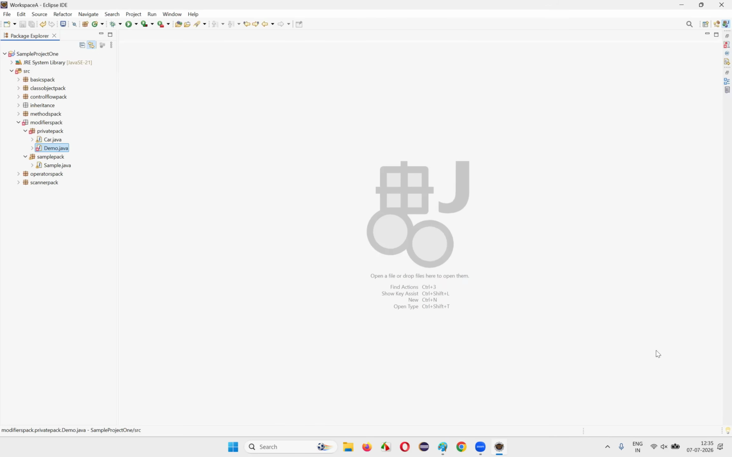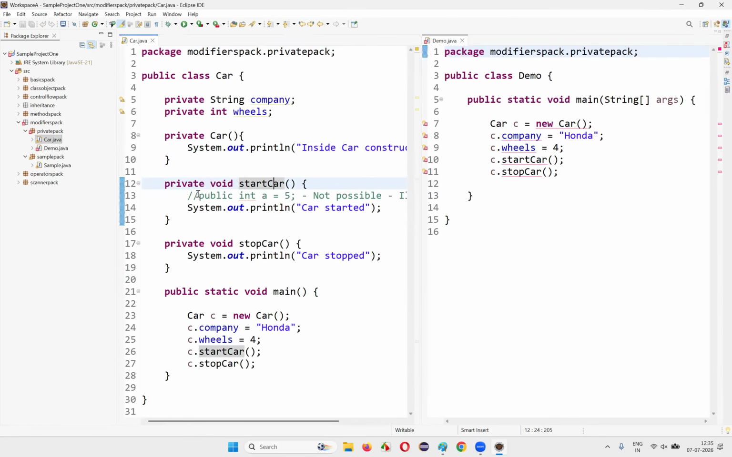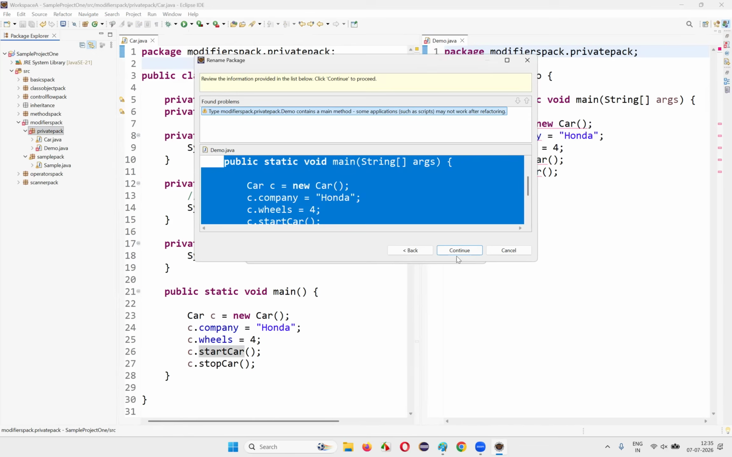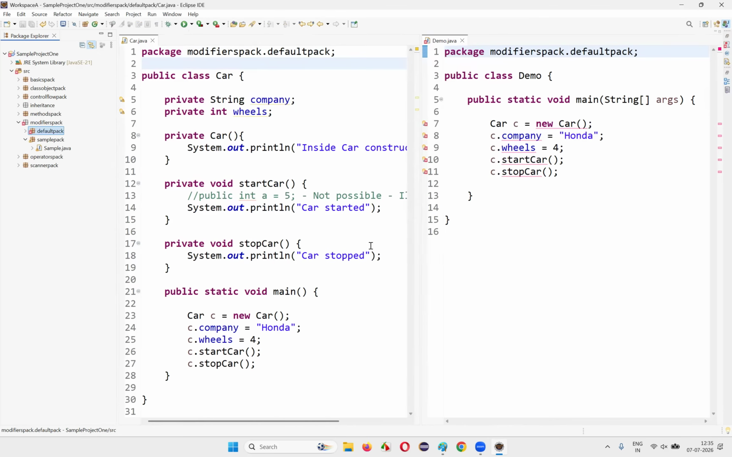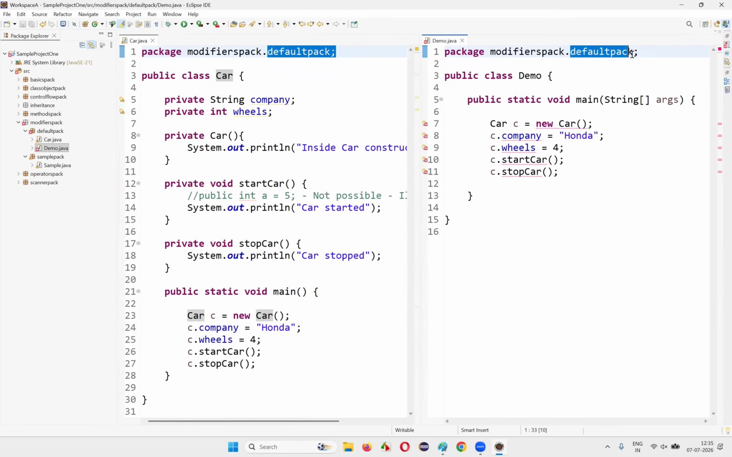For that, I'll switch to this Eclipse IDE. And here, in the previous session itself, I've created all this code, right? As you can see here, there is the same package. So I'll do one thing. I'll just refactor and rename this. Instead of private pack, I'll say default pack because I'm covering the default access modifier. Continue. It will update in multiple files. You see, guys, this particular Car class is under the default pack. This particular Demo class is also under the default pack.